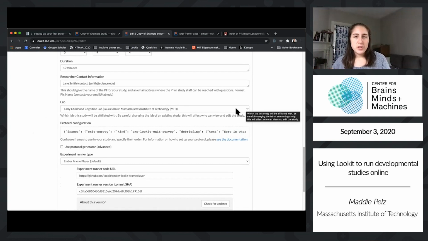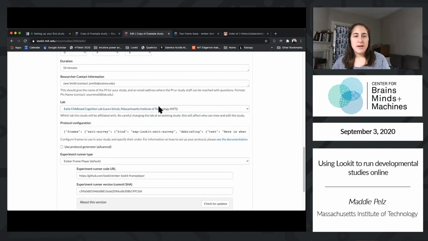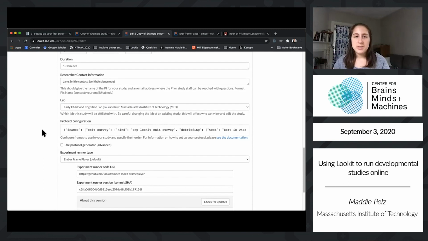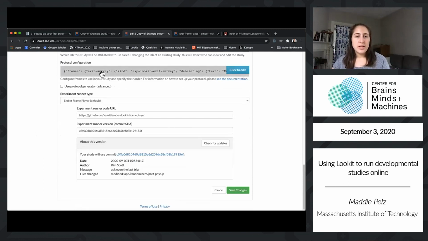There's a new feature on Lookit where people are split into different labs. Now I'm in a few different labs here, but I just want to make sure that I have that one saved because it can change who has access to that study. The last thing here, protocol configuration, is where you're actually going to edit and make changes to your study. We'll get to that in just a second.